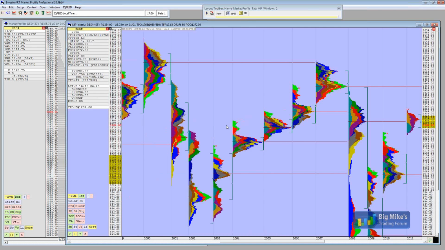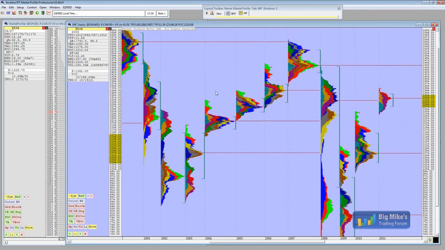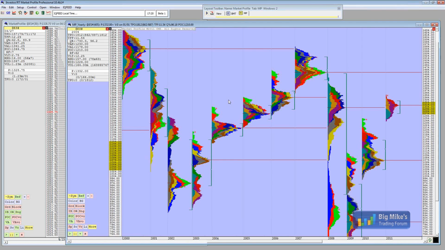You have 12 months. So you can see down here it's labeled by the year. This is the beginning of 2004, 2005. You can see where we are currently in relation to how price developed in the past years. So that's kind of one extreme to the other. You can do 30-minute profiles all the way to yearly profiles with a market profile chart. Again, very flexible.